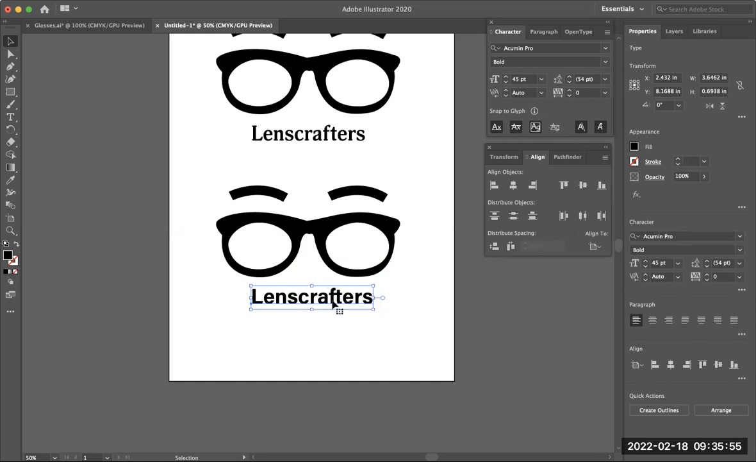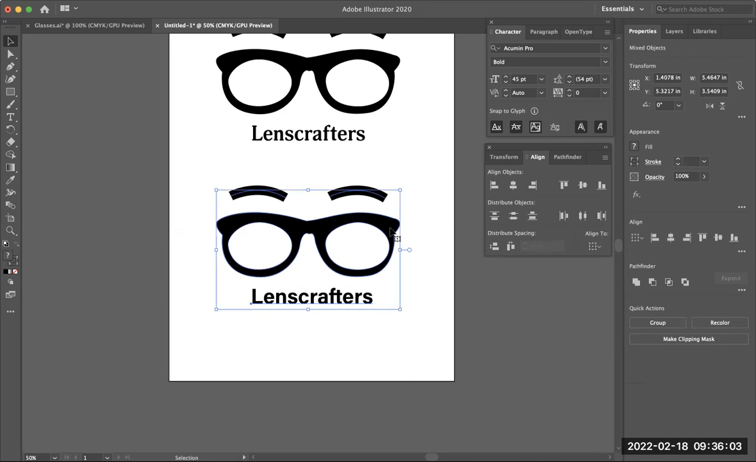So I have the text selected with the selection tool, hold down my Shift key, and click on those glasses, so I have the bounding box around everything. And then I'm going to click on horizontal align, and you probably will see a little bit of shift of the text and the glasses. So just a slight shift. Let me do that again. So here is the original one. And then if I click on horizontal align center, you can see that the glasses and the text shifted just a little bit.